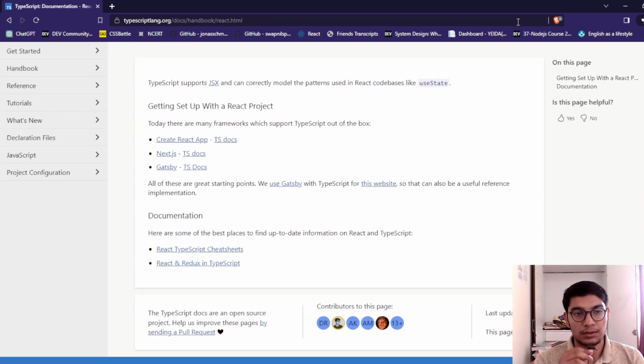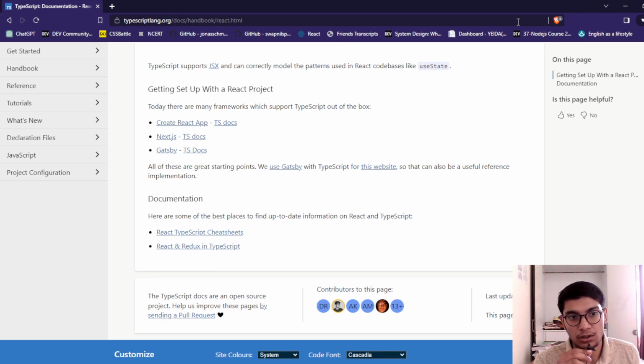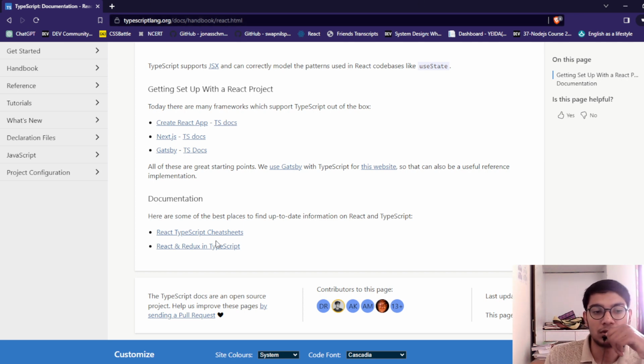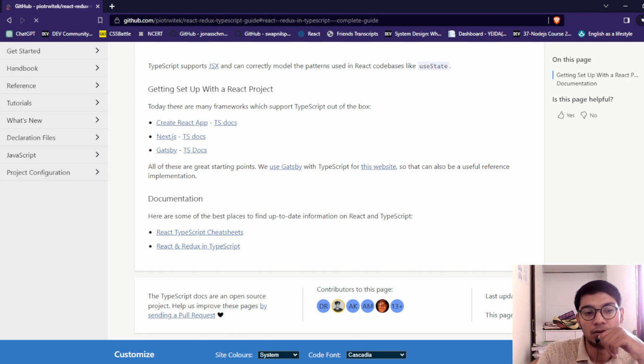Getting set up with a React project. There are many frameworks that support TypeScript out of the box: Create React App, Next.js, Gatsby. All of these create a starting point. We use Gatsby with TypeScript on this website, so that can also be used as a reference implementation. TypeScript cheat sheet: TypeScript React. React and TypeScript.